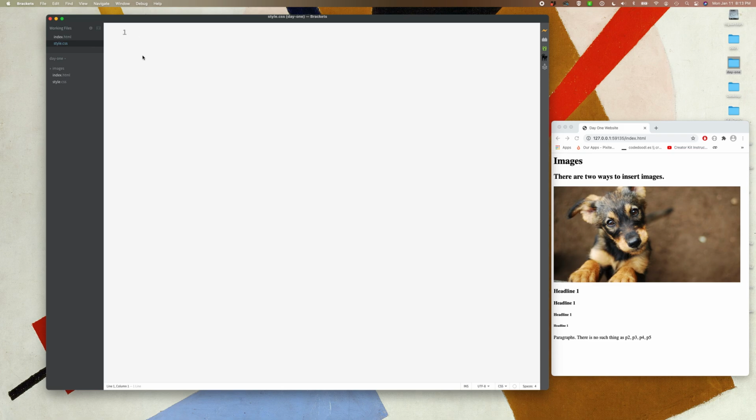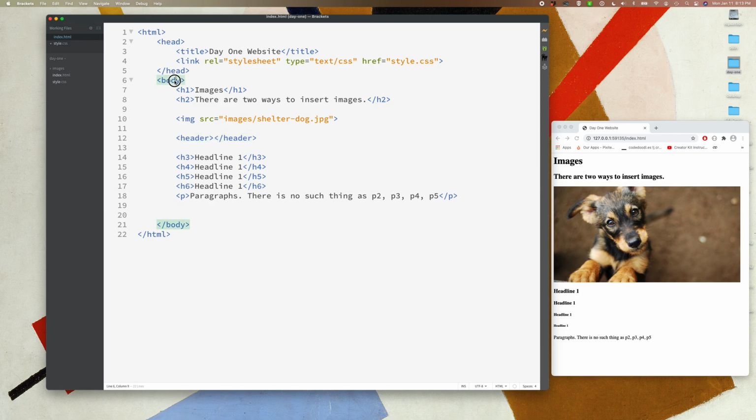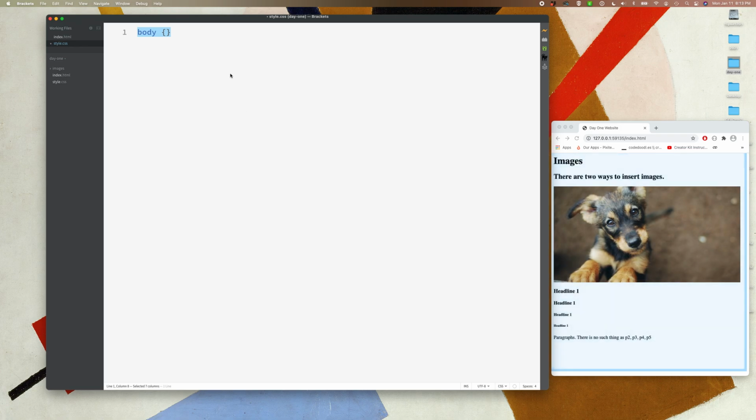And the first tag I usually do in my style sheet is body, curly braces here. We have open curly brace, close curly brace. Now, why do I usually do body first? Because in our HTML, our body is the first tag. It's holding everything else. So, just keeping organization, I try to go in the order.